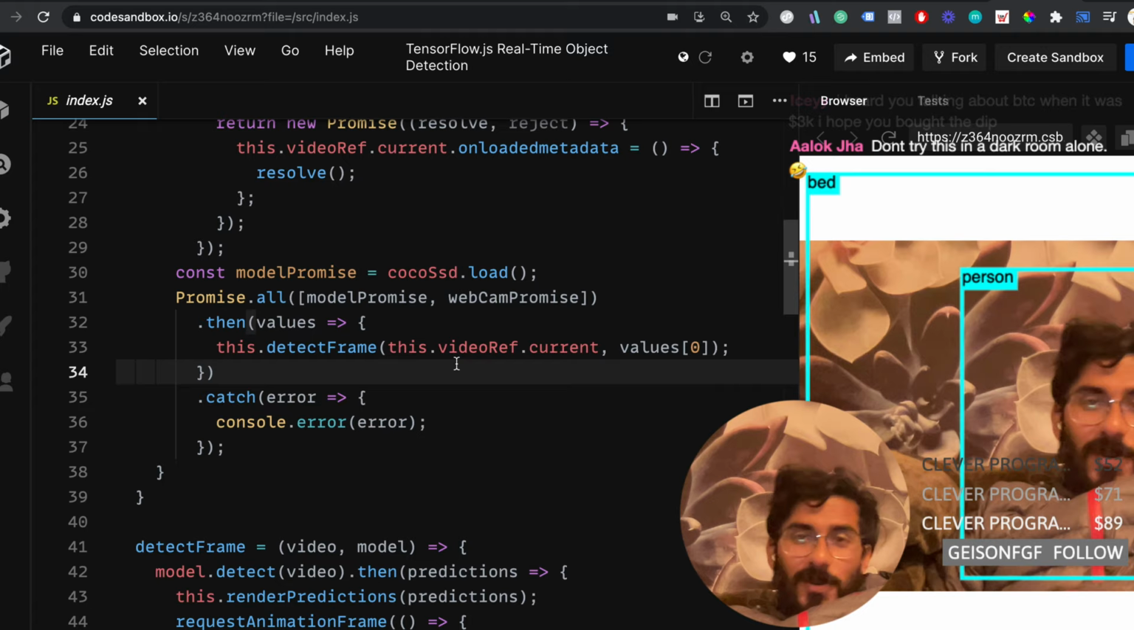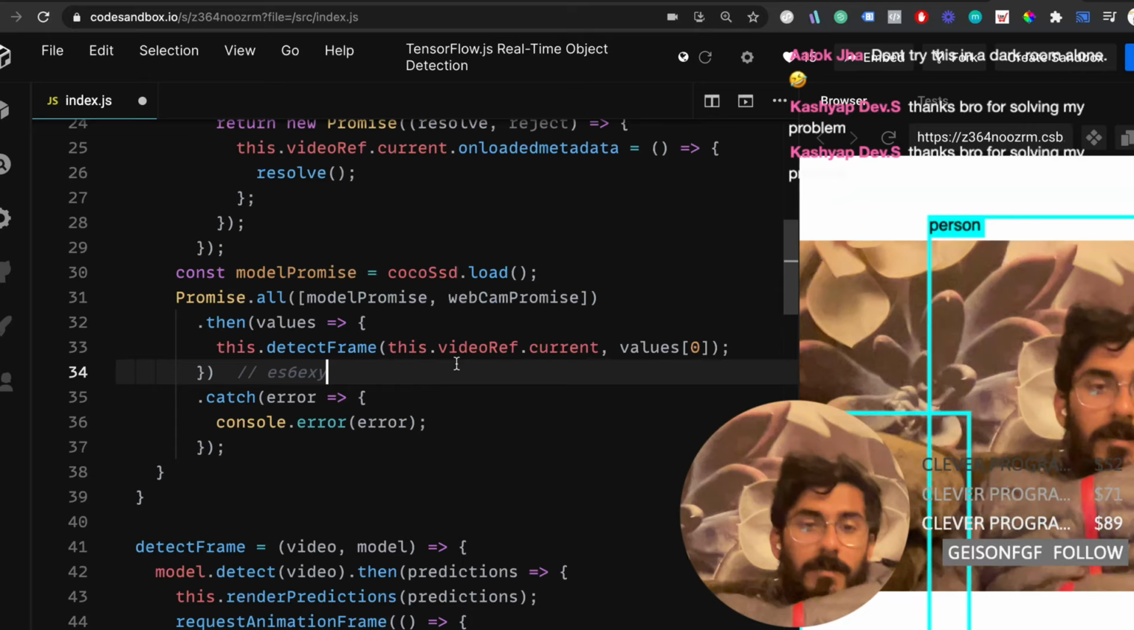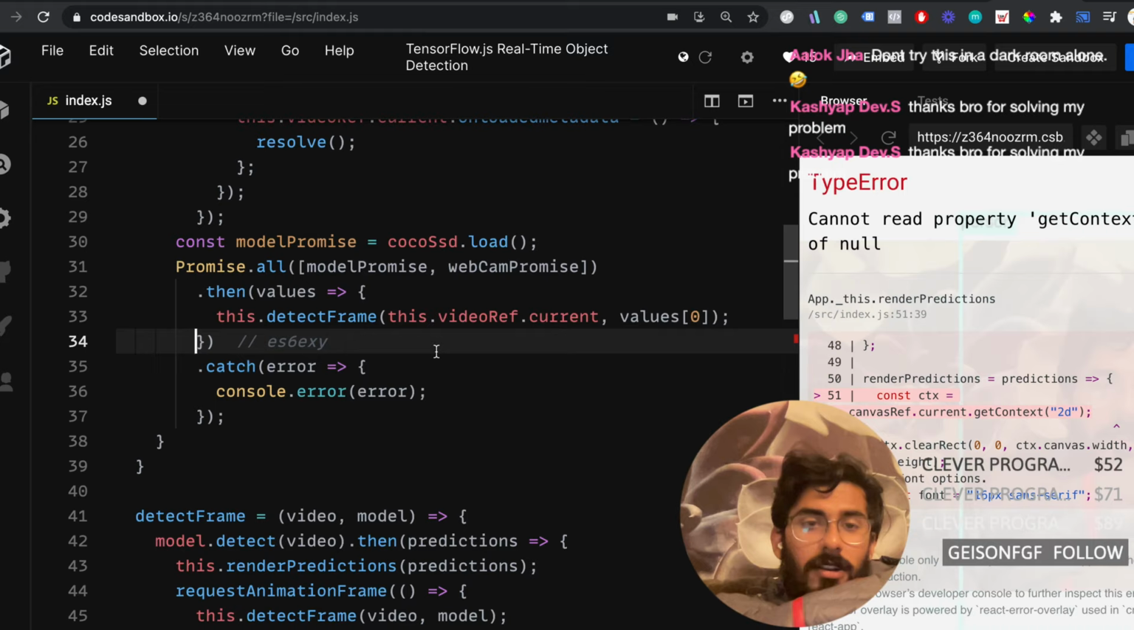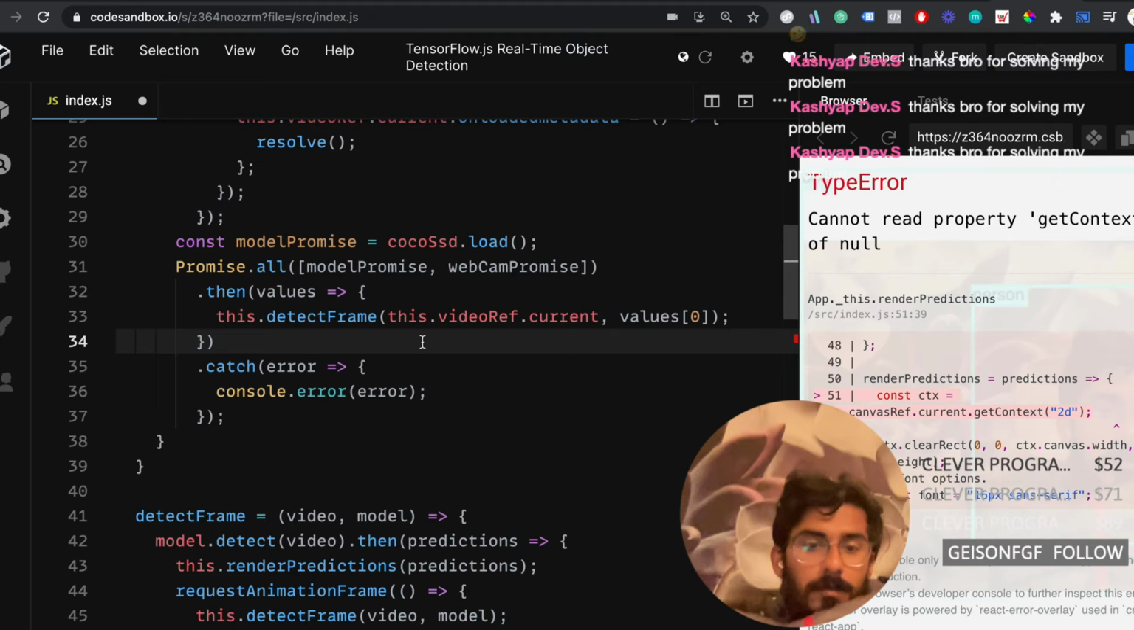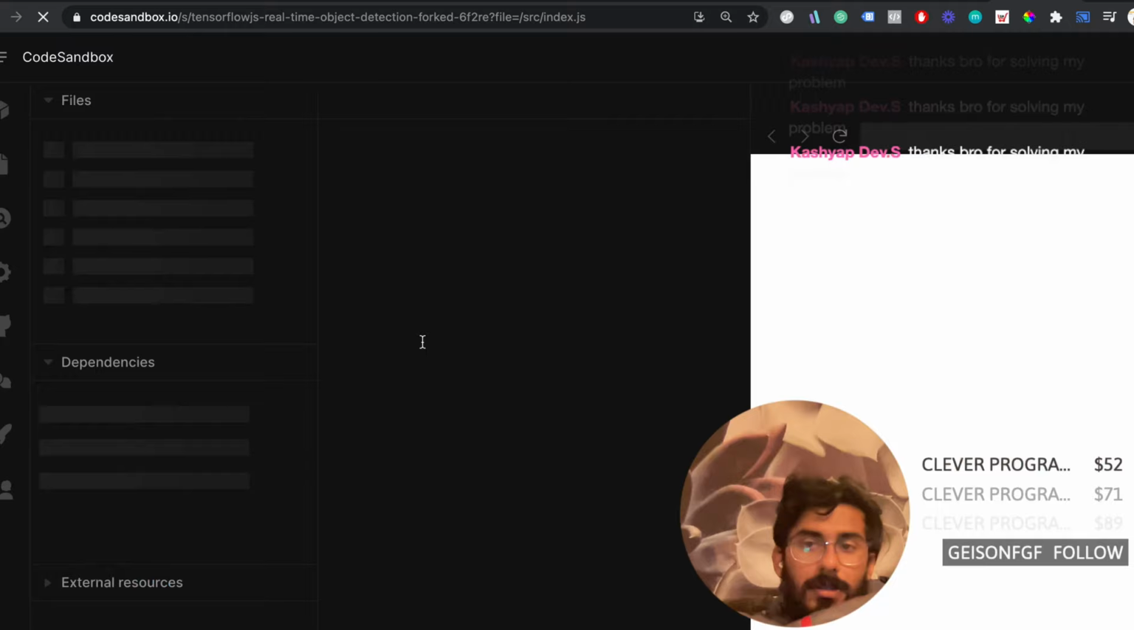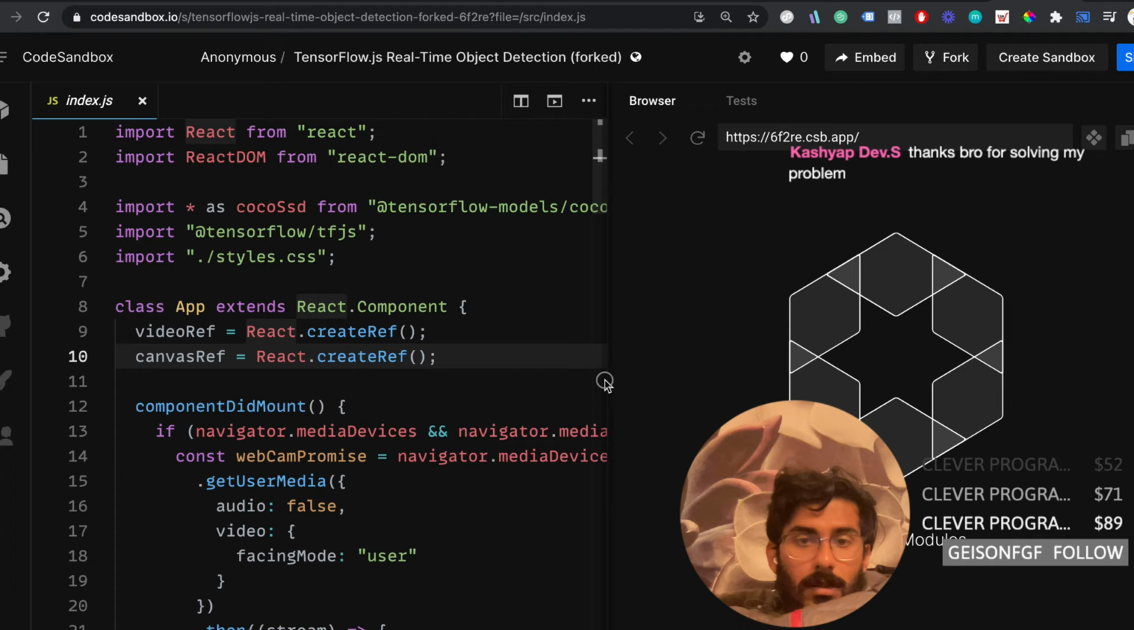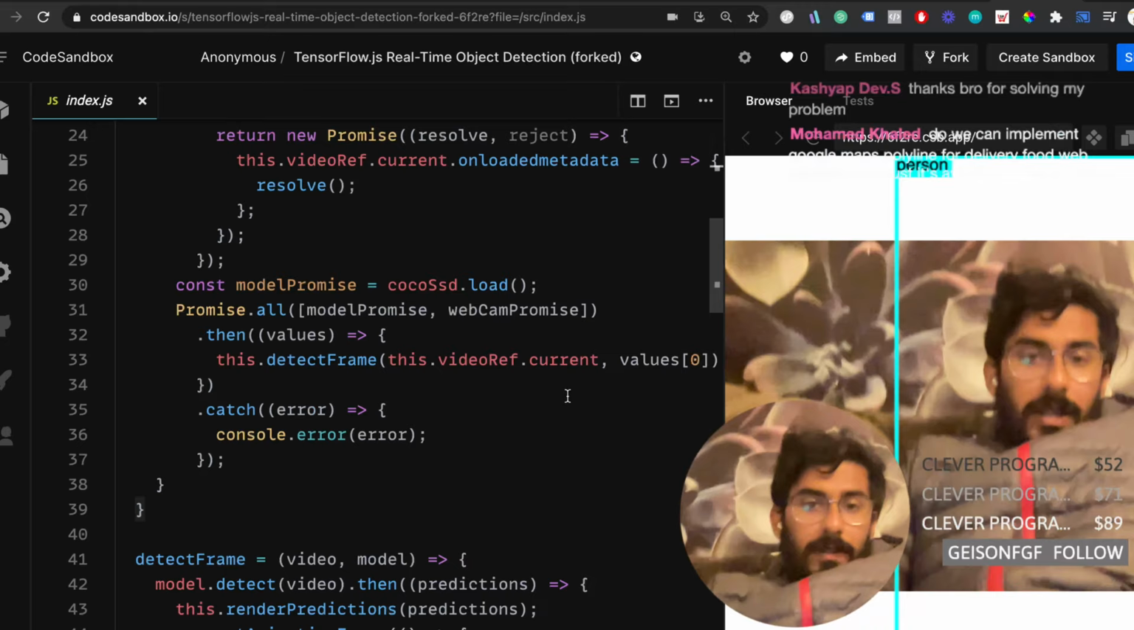I think it's a very ESXy way of doing it. I think we just coined a new term. ESXy. Oh shit, wait, this is a comment. Why is it freaking out? Okay, whatever. What happened? What did I mess up? Let's refresh. I broke the app. How did I break the app? Okay, let's try not to break the app.